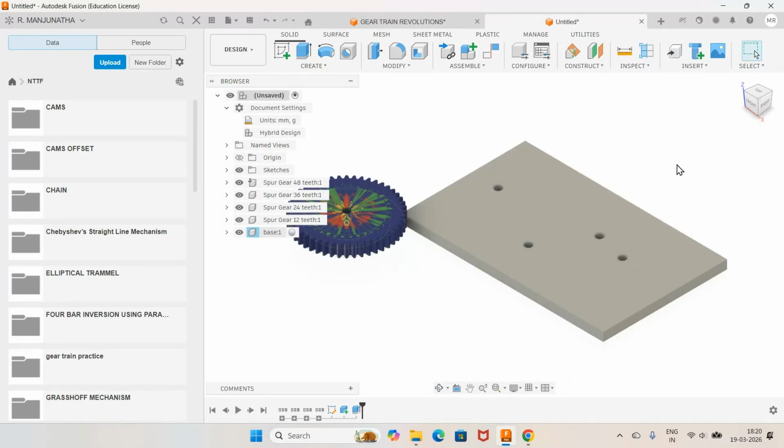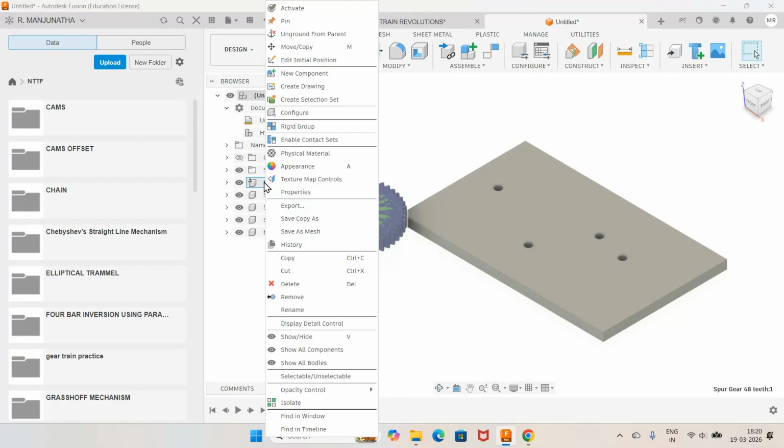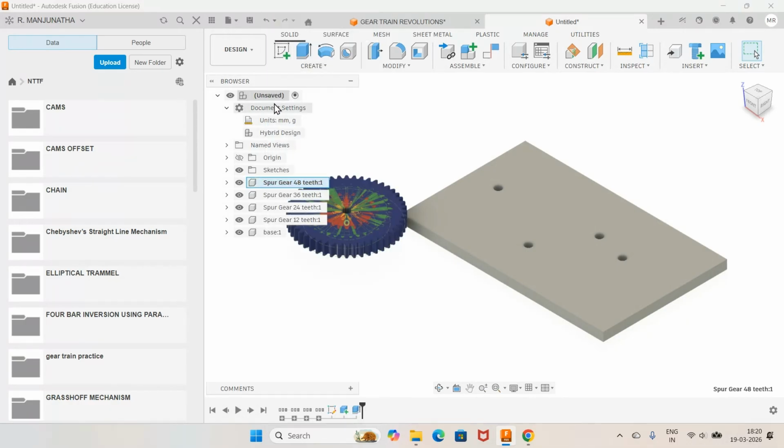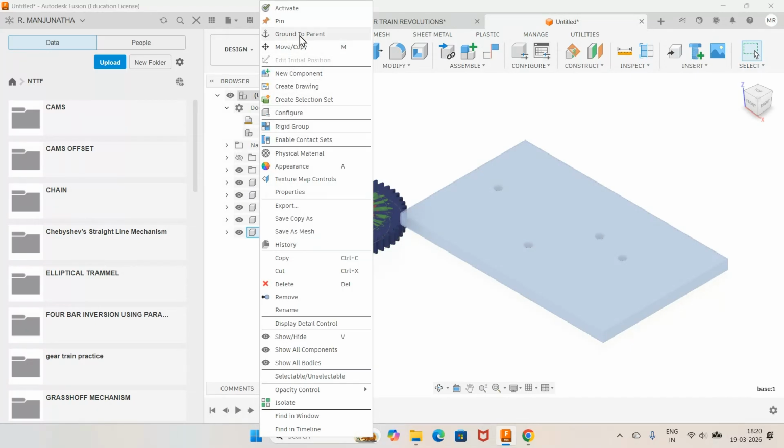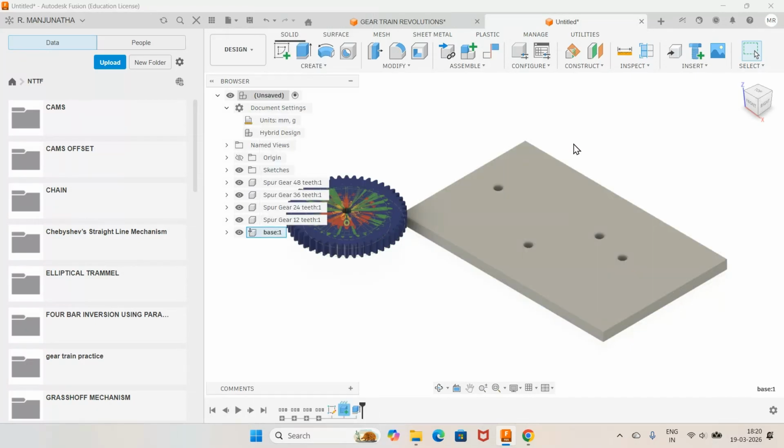Okay. Now I don't want this gear to be grounded. I want this base to be grounded. You just remove, right click, unground from parent, this one, come down to base, make this as a ground to parent so that it is not going to be moved.